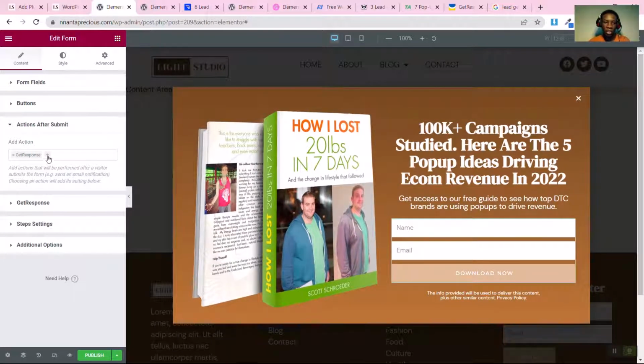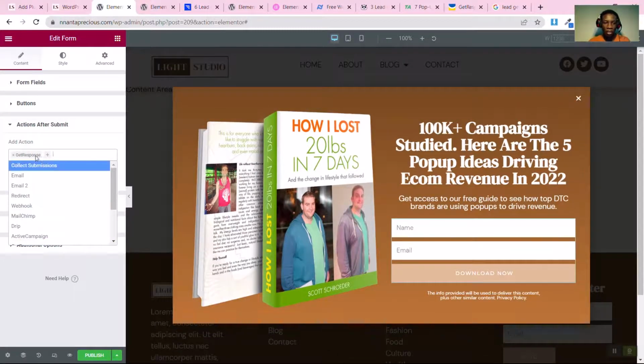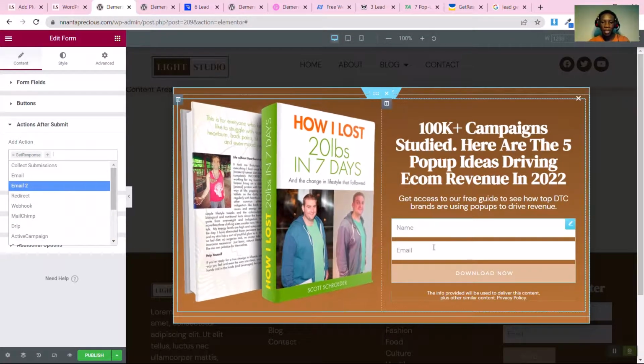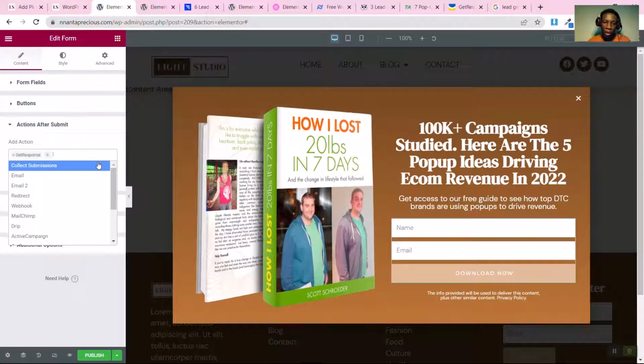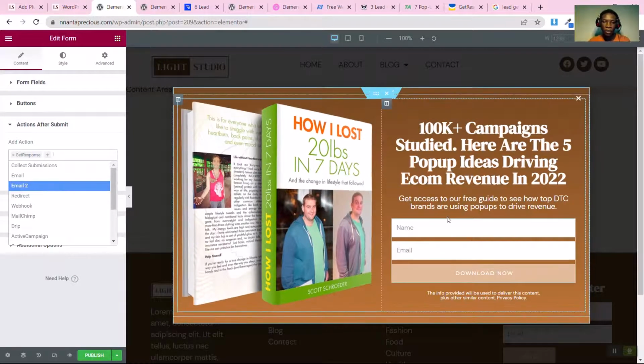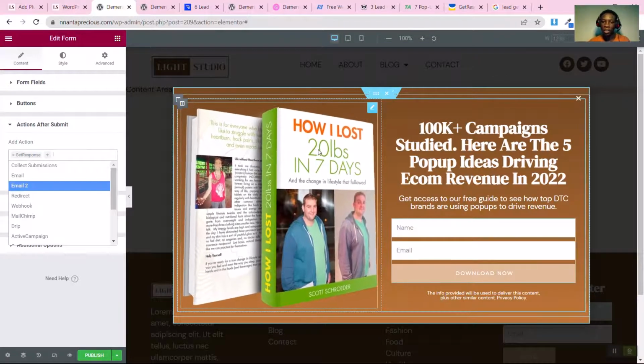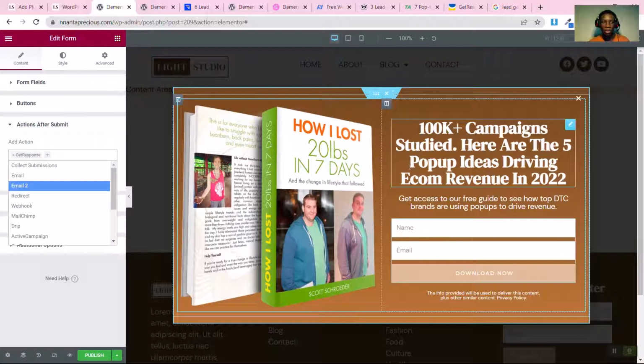We don't want to set any other action aside from the action of a GetResponse or any email marketing software we're using. But if this was on a landing page and you built this form, you might want, when they fill this form, to send them to a thank you page. Maybe this form is a webinar registration form, like a pop-up about your upcoming webinar.